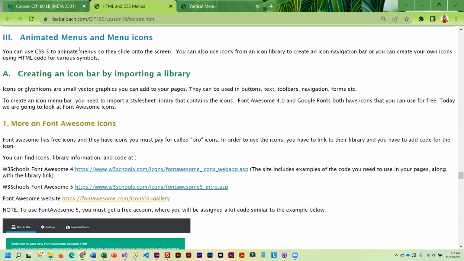And then we get into animated menus and menu icons. So I know you guys have seen cool icons in menus. So how do you get those? You can use Font Awesome. There's Font Awesome 4 and 5. Font Awesome 5 has a lot more than Font Awesome 4. And there are free ones, but there are also ones that you have to pay for.